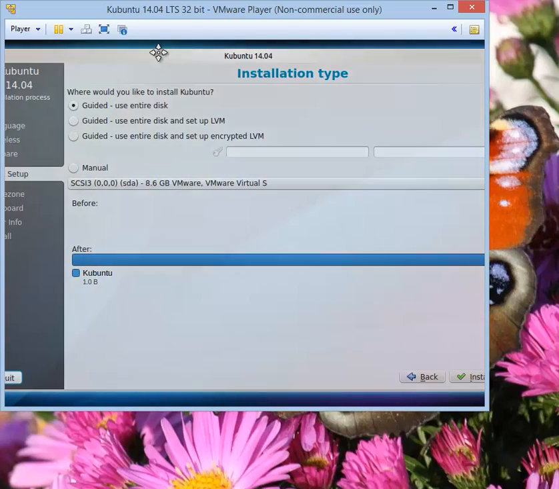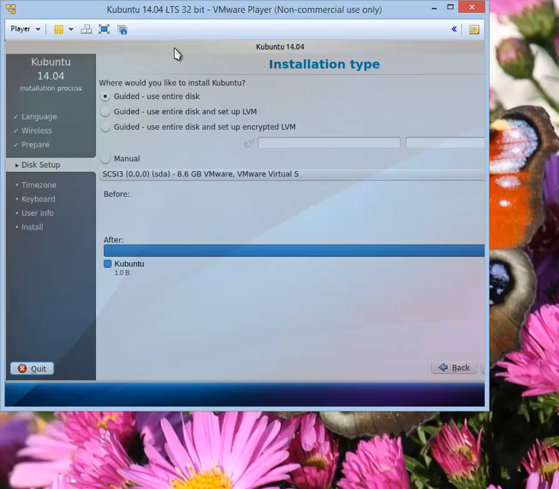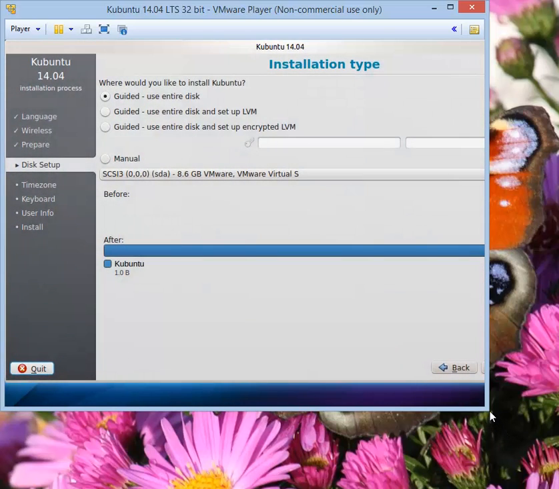Okay, the next screen will be about installation type. The installation type that we will choose is guided, use entire disk. This entire disk is not really your whole hard drive. This entire disk is the virtual disk that we have created when we prepared the virtual machine. So that is that 8 GB virtual machine hard drive that will be used for the installation.